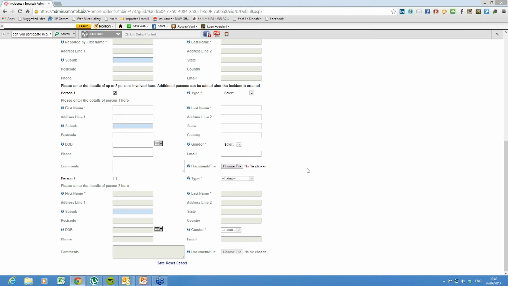Okay, so it allows you to select all these different types of person. Anything with an asterisk is obviously mandatory. We want first name and last name as mandatory there. So if I uncheck that, hopefully I can save that and take it over, and you will see the unique criteria that exists for all incident reports is always on this second page.